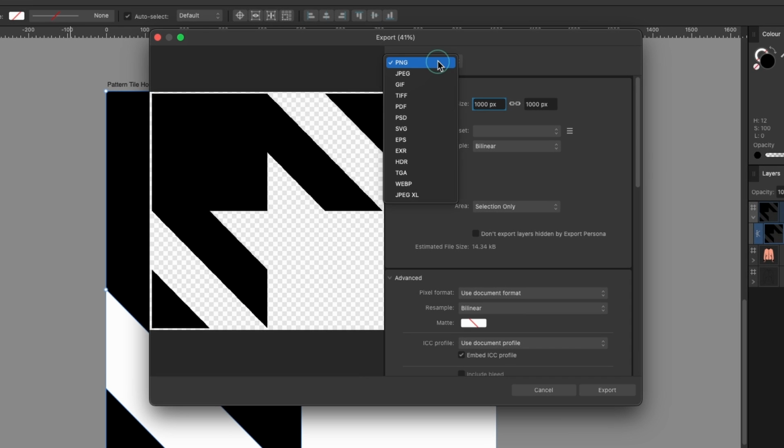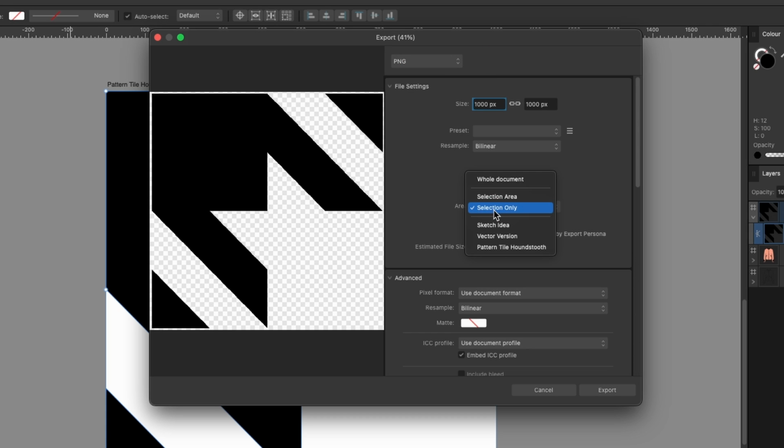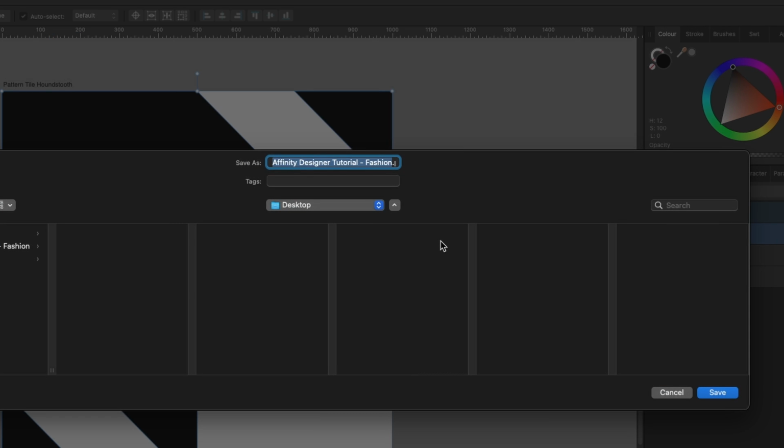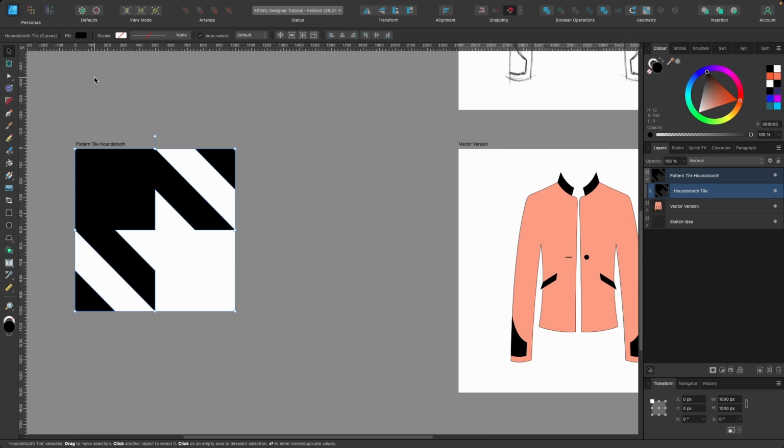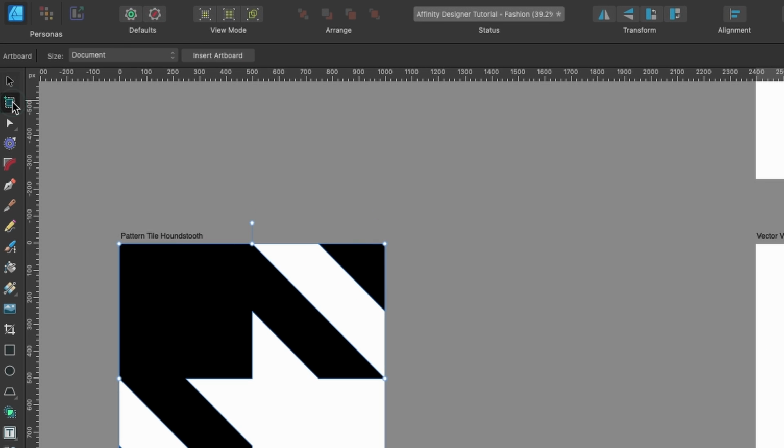Export. We're going to choose PNG, and then we're going to select area is selection only. And you can see it's 1000 by 1000 pixels. The checkerboard in the background means there's transparent properties there. And I always click this button here, don't export layers hidden by export persona. Once you've done that, you're done. So I'm exporting this. I'm going to name it Houndstooth Pattern Tile, and I'm going to save it to my desktop. So the next thing we're going to do before we bring that in is create another artboard.